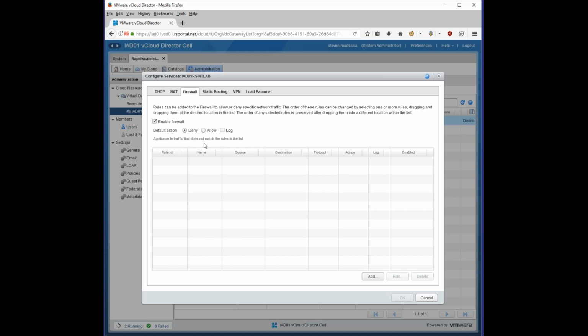Your firewall rule. Currently, you can either enable your firewall or disable it and basically open your environment completely to the internet. Not recommended, but it can be done. Most likely it's going to be enabled and your default action is going to be deny. So it's going to deny all traffic unless there's a firewall rule.